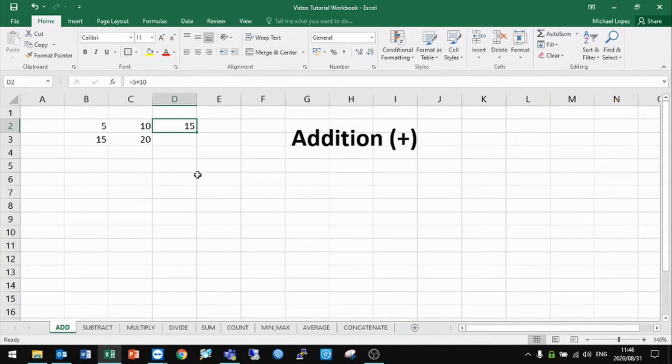So best practice is to say equals, select the cell that has the number you want to use, plus, and select the other cell, and then hit enter, and you will have your answer. Also to note, after applying the formula, if you click on the cell that you put the formula into, you will see the formula displayed at the top here. So you'll see the value in the cell on the worksheet, but if you click on it, you will see the formula at the top there.